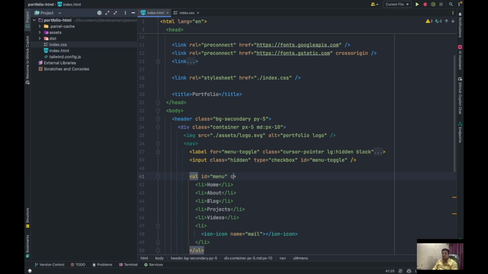Okay, and also we have to add classes, so that we could toggle those. So at the very first, on the mobile devices, it should not display, because it will be displayed only on the click of that checkbox. So let's keep it as hidden. This is the basic thing which we need. And on larger devices, we have to show it.